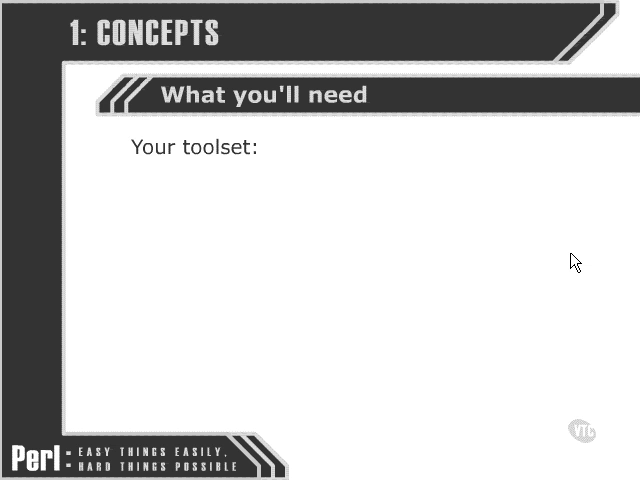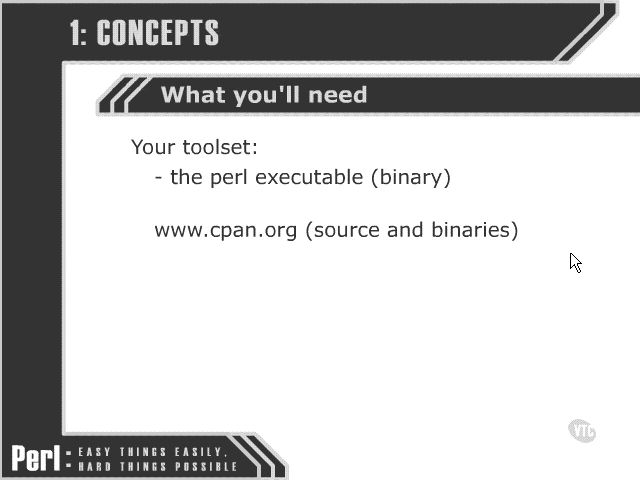To begin with, let's look at the basic tool set that you'll need in order to start scripting with Perl. The most vital part of this is, of course, the Perl executable itself. This is the program that interprets Perl scripts and allows us to run our Perl code. Since Perl is an open source technology, the source code is available in a wide variety of places, but the best place to get it is at cpan.org.